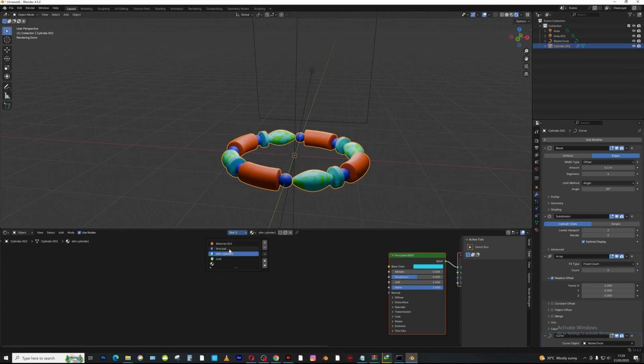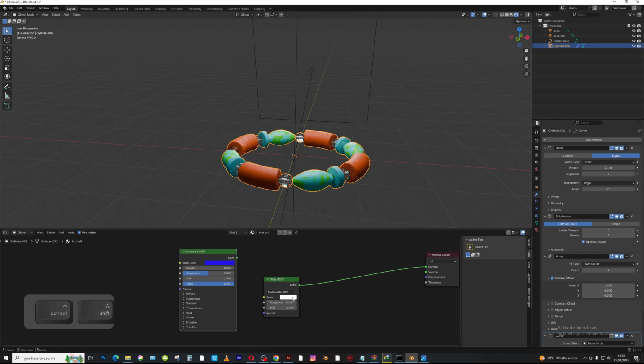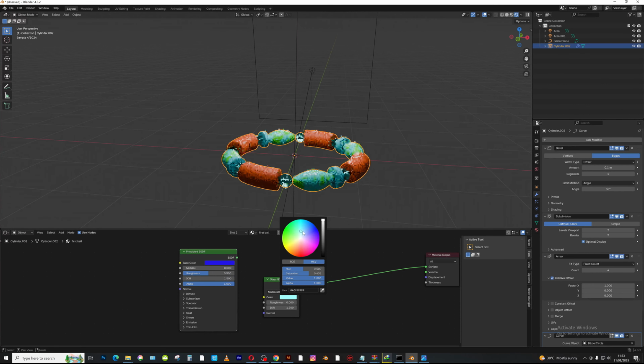Okay, let's change the texture of the ball. Shift, click on it, and it plugs it in. So now you can see that it is a glass. So I want the color to be maybe blue.